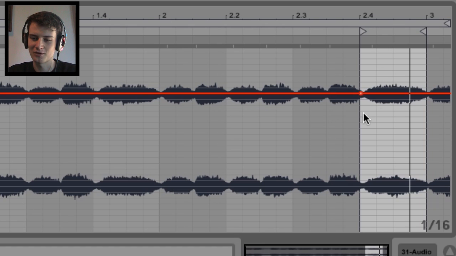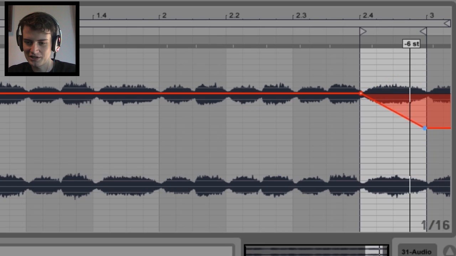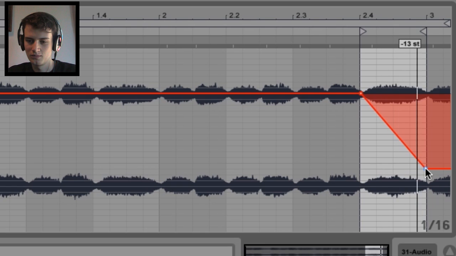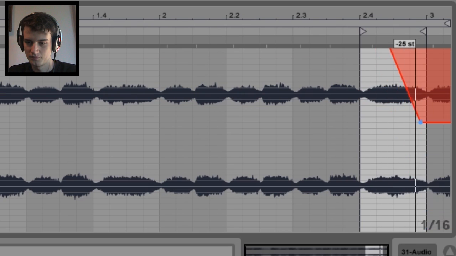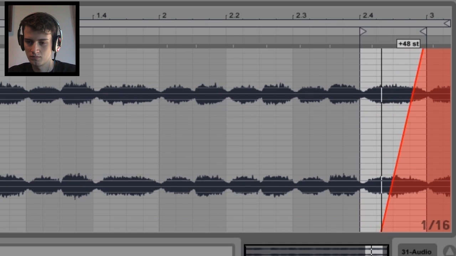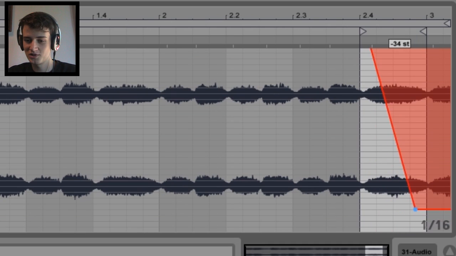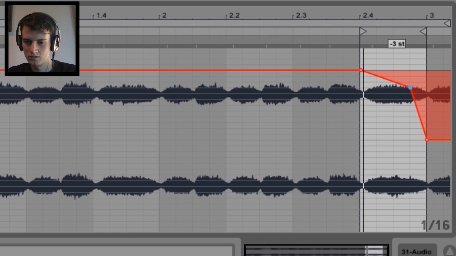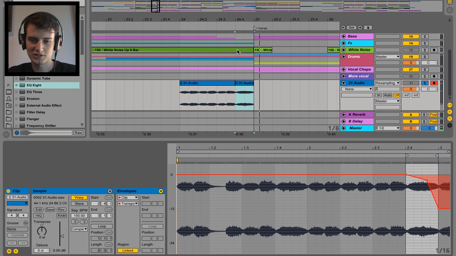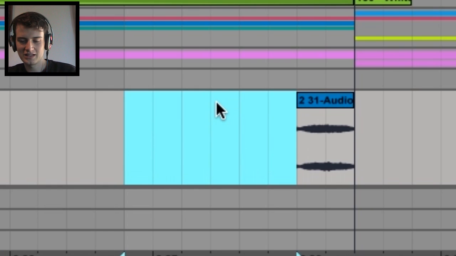I'll highlight this bar and change it to red. I'm doing another automation point at the end by clicking, holding and dragging, and you can change the transposition, pitch, whatever. Depends how crazy you want to get with your tape stop. That sounds quite cool. Back and delete the stuff we don't need.